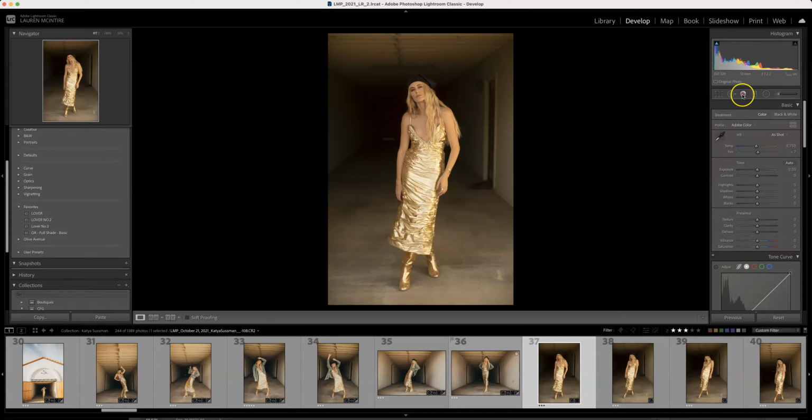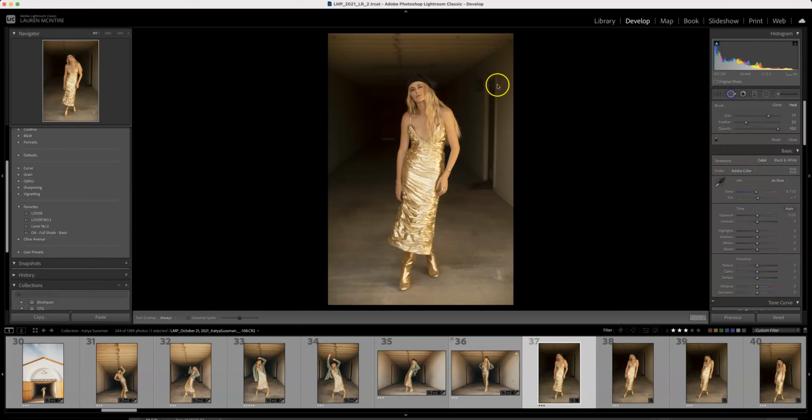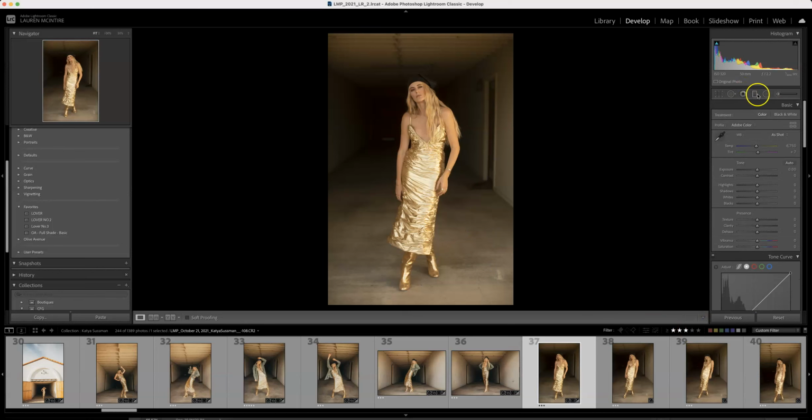Okay, we've got our red eye tool, we've got our clone stamp tool. So if I wanted to remove something, for example, there's this thing on the ground, I could use that. Red eye tool is awesome.